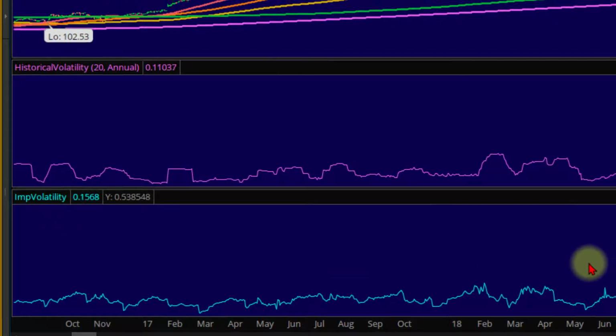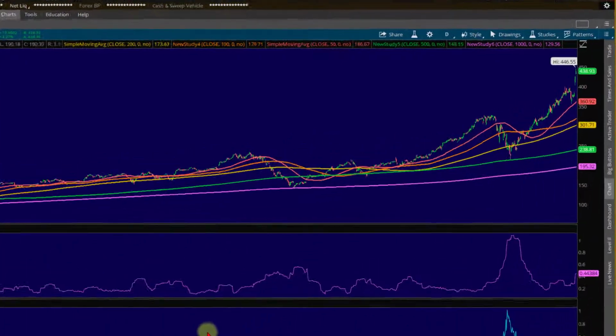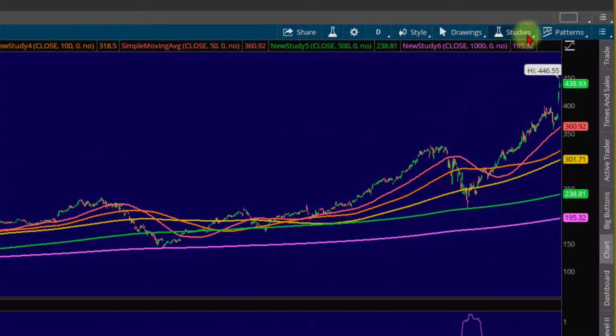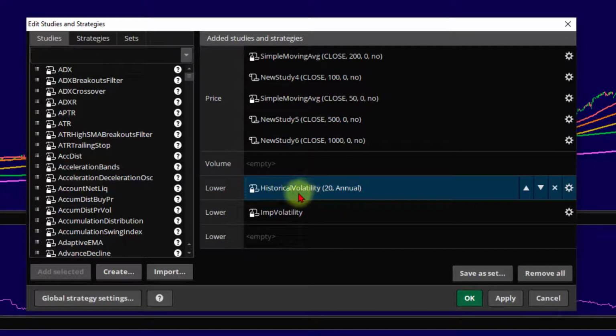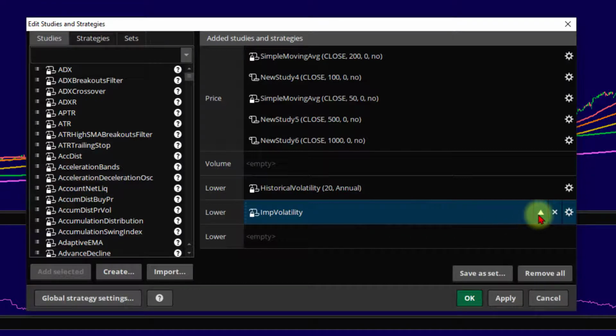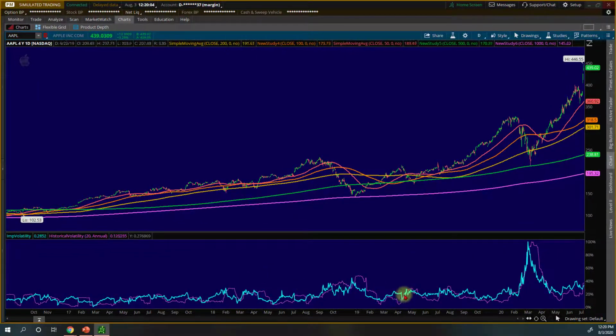But now we want to combine them so that we can see them overlaid like we just saw in ETrade. To do that, come back up to your studies, choose Edit Studies, and then if you look at the studies down here, here's the historic, the implied, and you'll see these little arrows. So I can move the historic up or down, or in this case I can move the implied volatility up. So choose the up arrow, and then Apply, and OK, and now you've got them combined. So it's actually quite easy to do in Thinkorswim, but it does just take a few steps. So hopefully that helps to answer your questions.